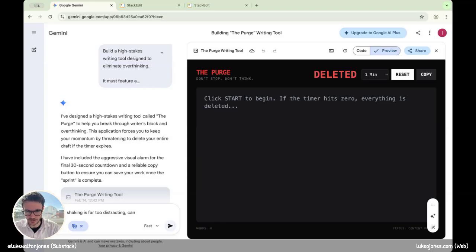You can see the timer now, and it deleted the message. So it broadly does what I want it to do, but that shaking was way too off-putting. So I just said, can you just shake the screen for a few seconds and then stop, which I think would be a little bit better.